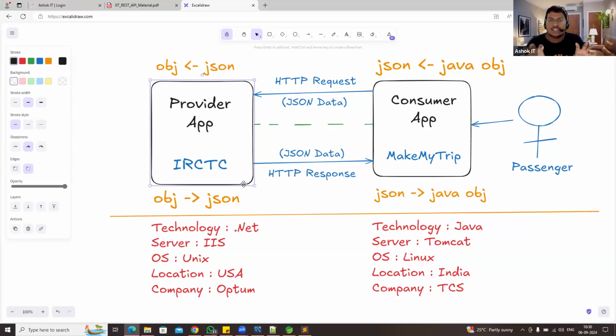Consumer and provider can be developed by using different technologies. One is Java, another one is .NET. One is Java, another one is Python. One is Angular, another one is Java. One is React, another one is Java. It can be any technology. These two applications are running in two different systems, and these systems are available in two different locations. They want to communicate for B2B, business to business communication.